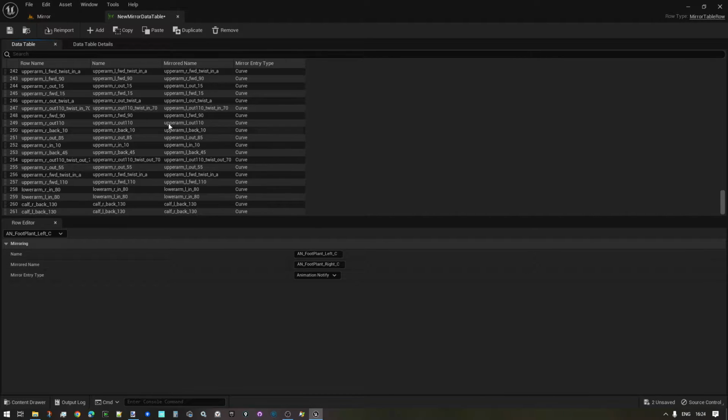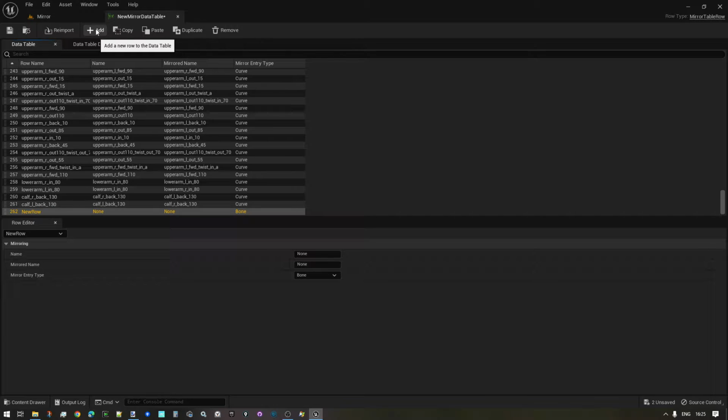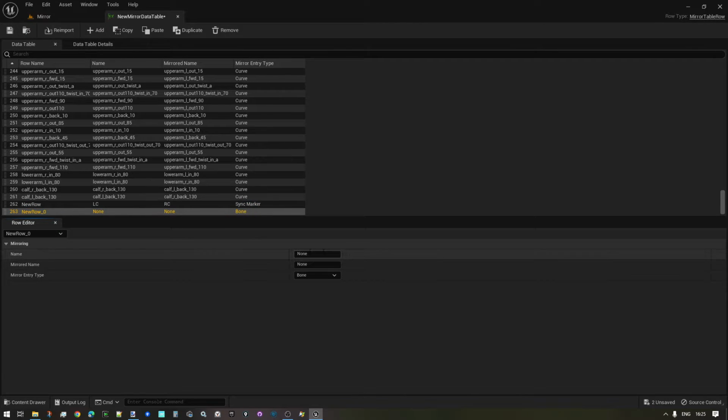But you can also add your own. For example, if you want to add a sync marker, it is not added by default because it doesn't match those rules, so you create a new row and you say, like, I want to switch those two, LC and RC, and then you also have to make the opposite, etc. And you can mirror bones, notifies, curves, sync markers, and something called custom. I don't know what it is.